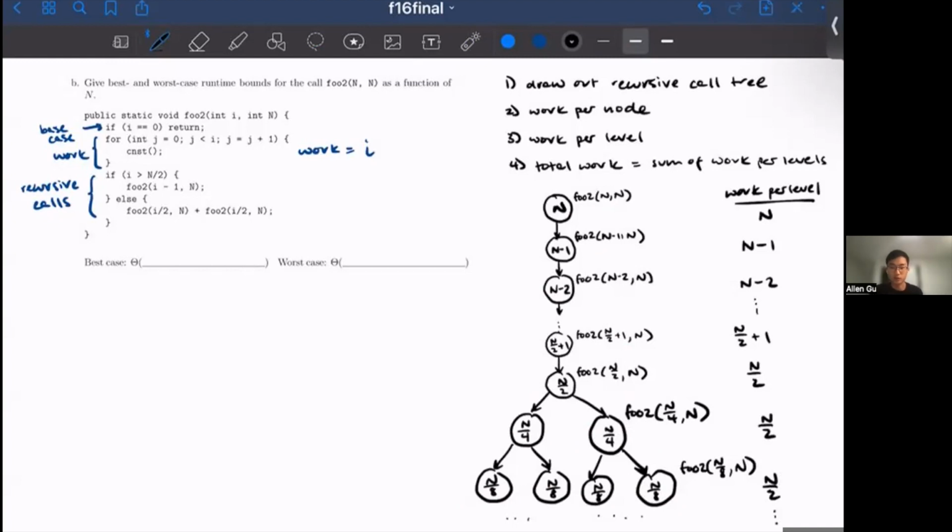And so as you can see, we can now move on to our 4th step, where we sum over every one of these work per levels. And so our sum is going to look like this, which is n plus n minus 1 plus n minus 2 plus all the way to n over 2 plus 1 plus n over 2. And then from here on out, we sum n over 2s until we hit the base case. And we'll look at how many n over 2s we have in just a little bit.